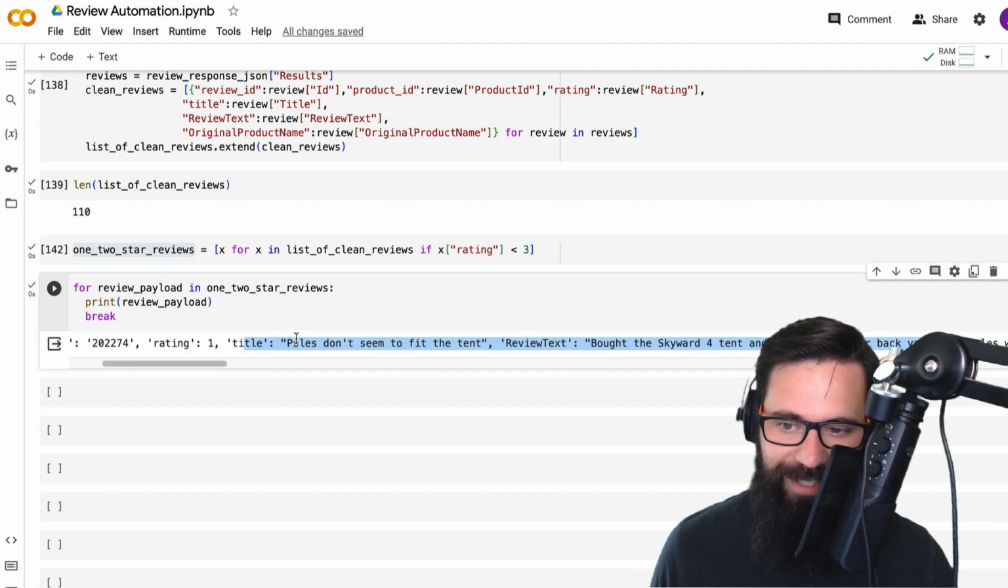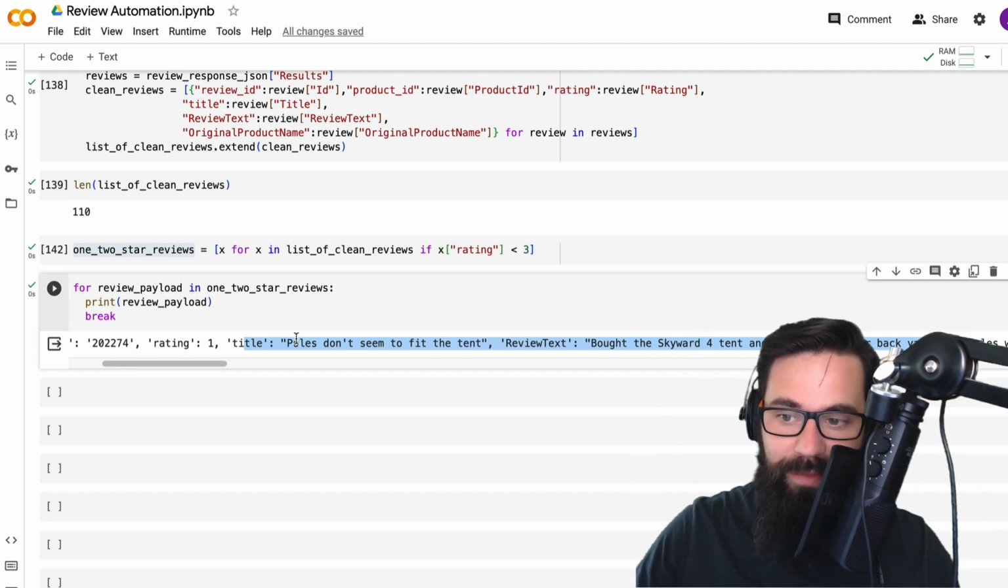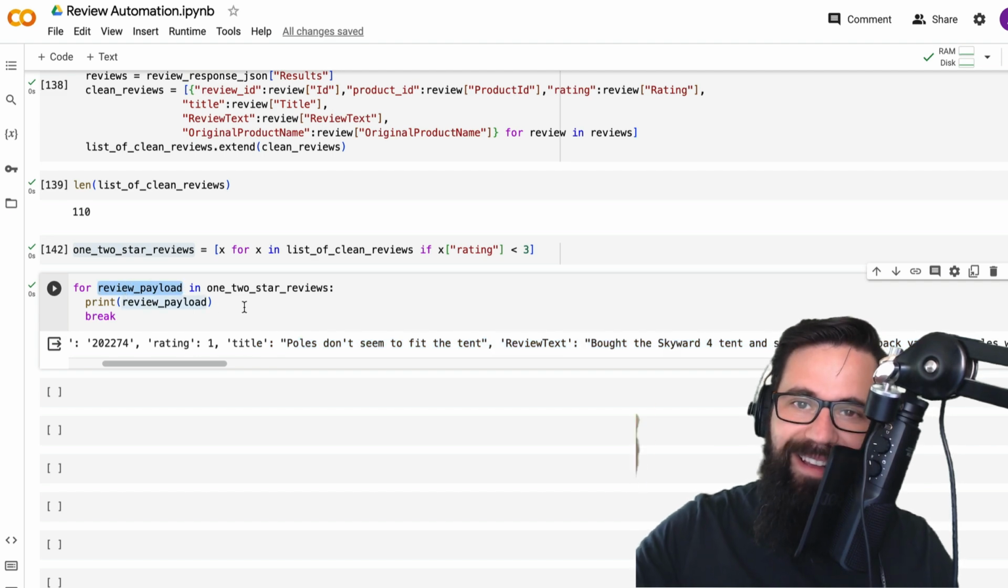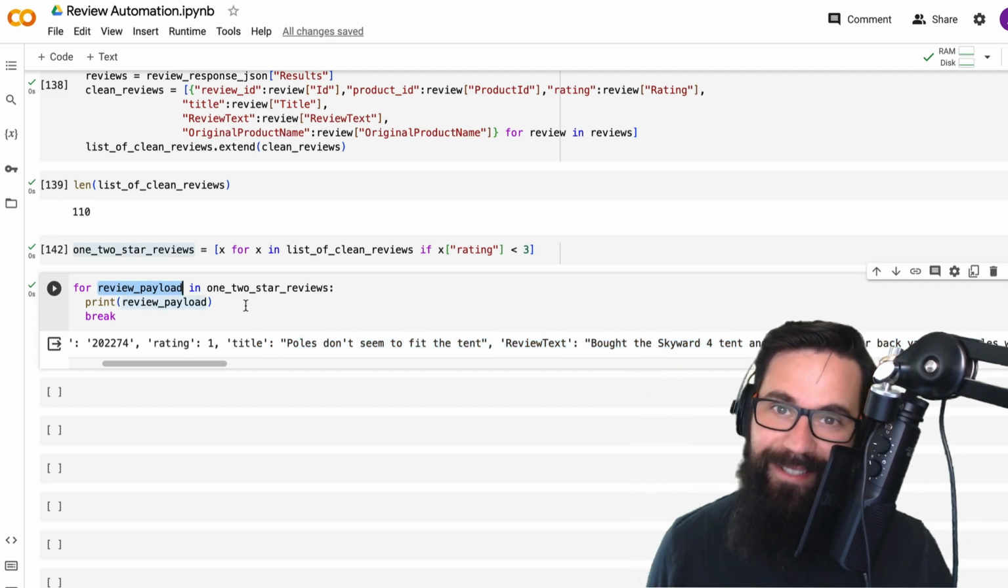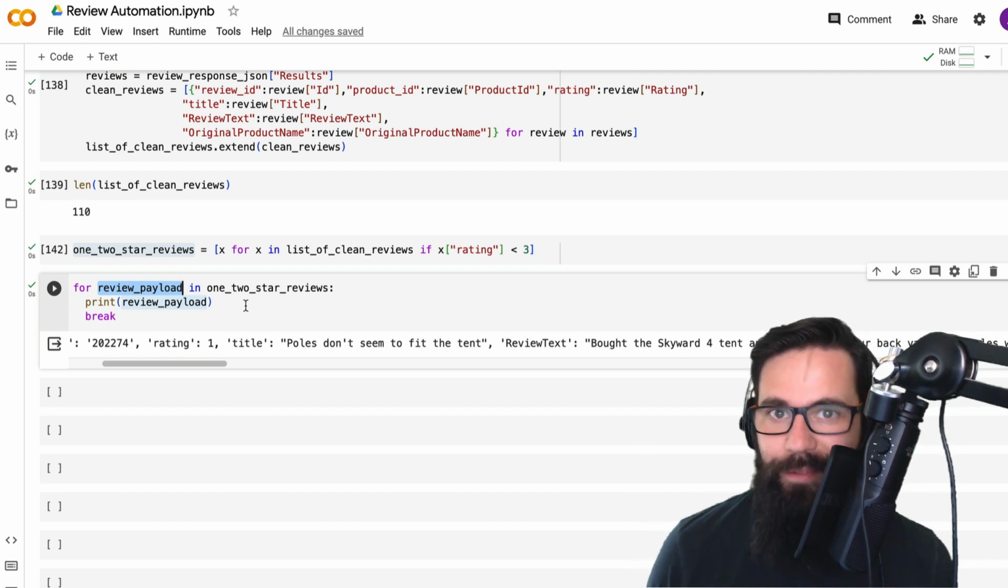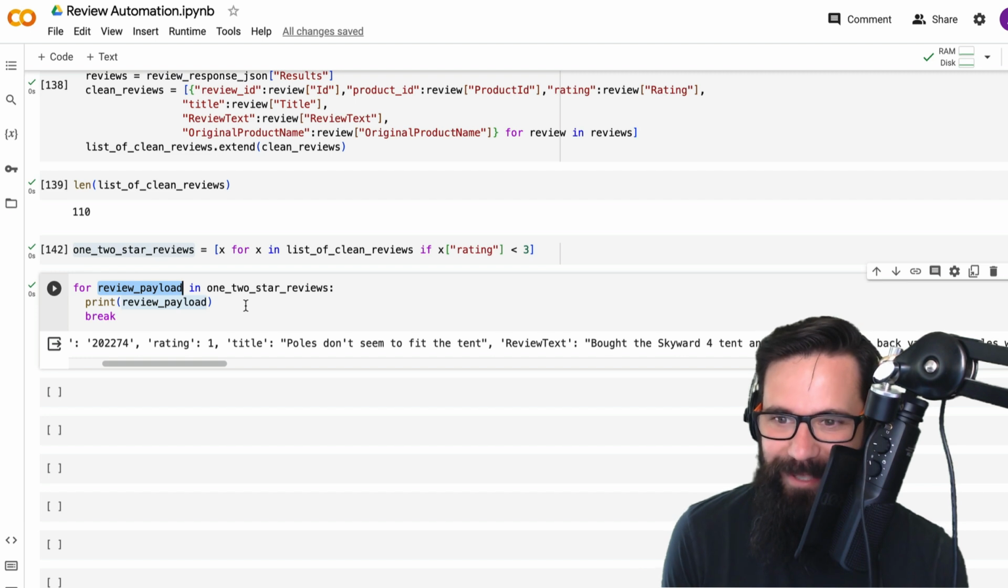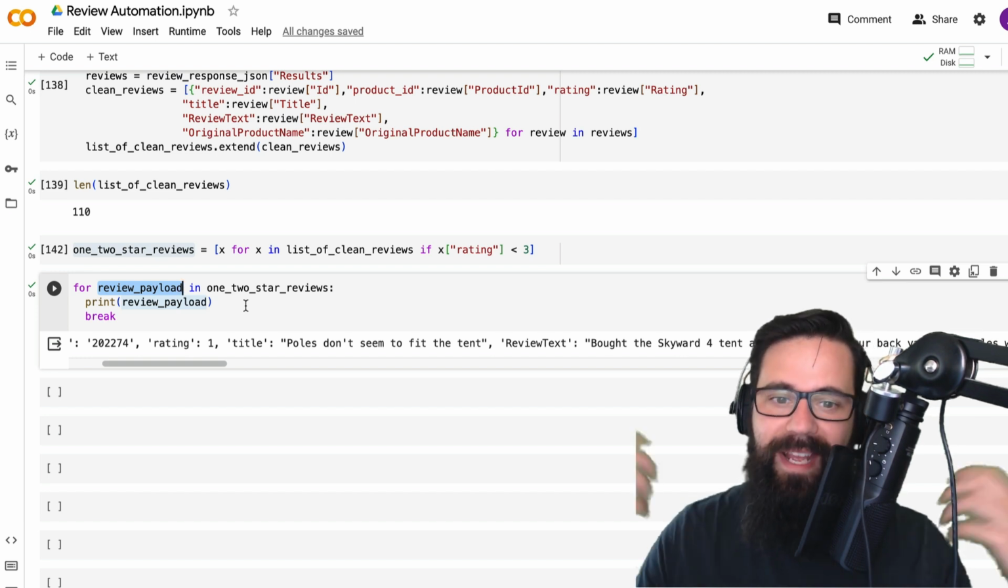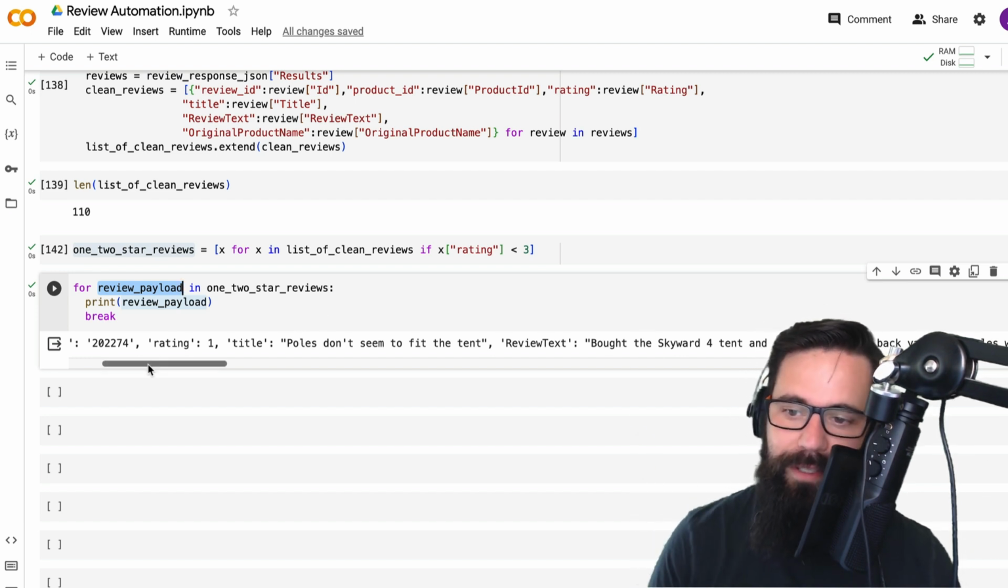We need to pass that to ChatGPT. Now here's what I'm thinking. Now we've got a list called 1 and 2 star reviews, and that review payload can actually have keys added to it as we're looping through. So I can go, give me the review payload and let me add in the themes from ChatGPT, and let's go to the next one. Let's get the themes and add that to the dictionary.